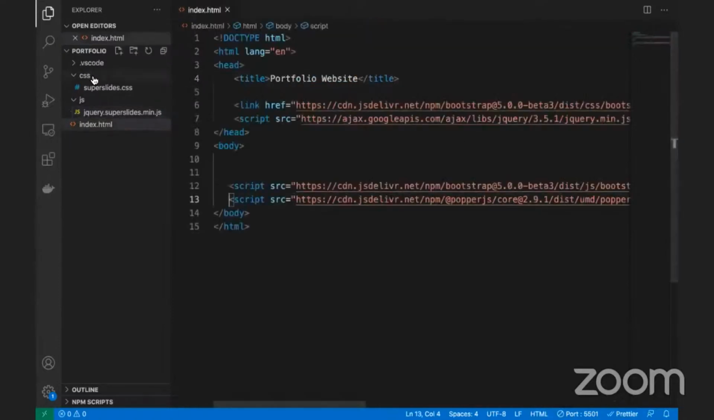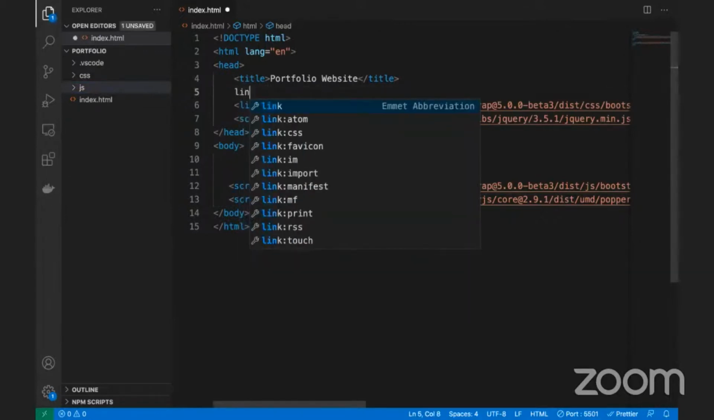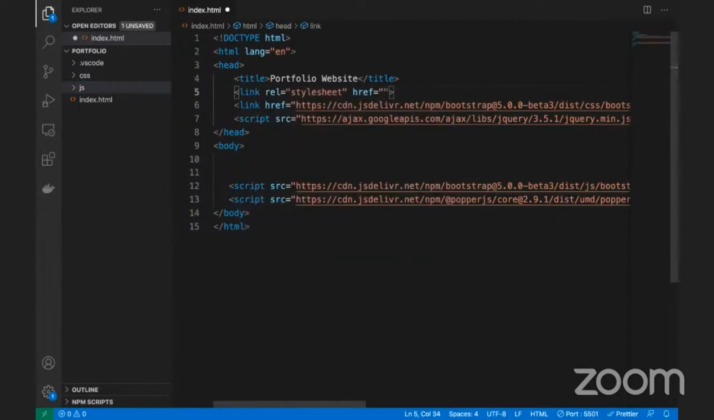Now, whenever you bring a file in HTML, CSS, and JavaScript, we always have to link those files with our index.html, so our HTML will understand where these files are. Where is this CSS? Where is this JavaScript? If you have to use a link for CSS, just write the word link, press tab, and it is ready for you.